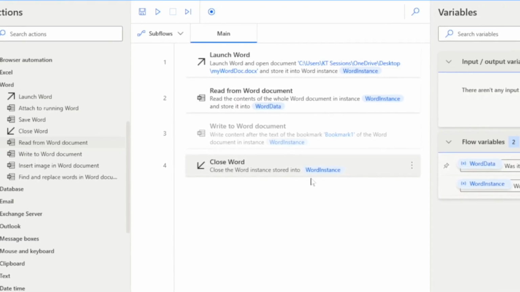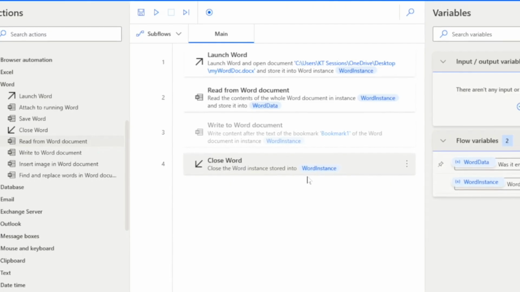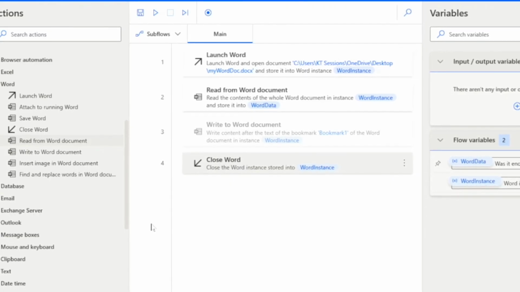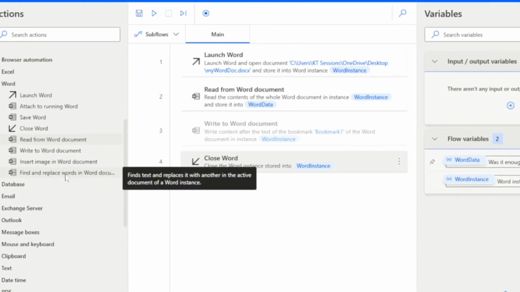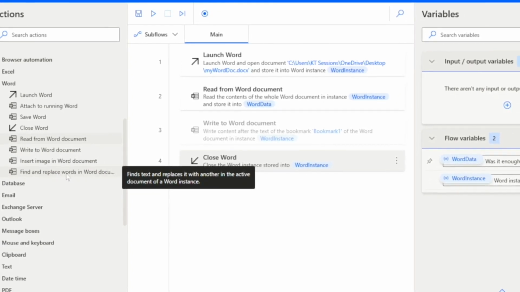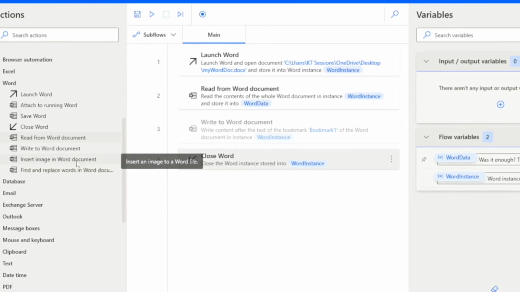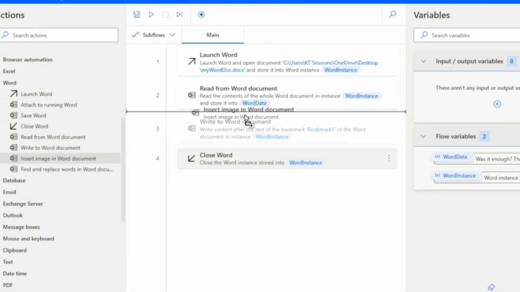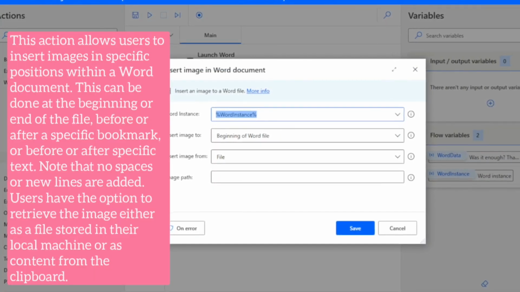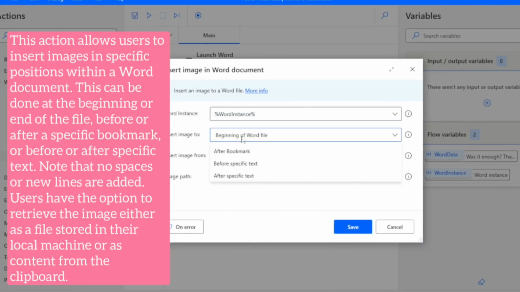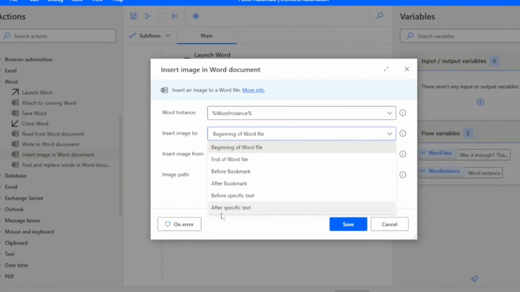And in addition to reading or writing the data, we can insert some images in the Word document. We can find and replace the words in the document. So we have these actions as well. So let me show you. Insert image in Word document. Again, we need to give the Word instance and insert image to beginning of the Word file and before bookmark, after bookmark, or before specific text or after specific text.